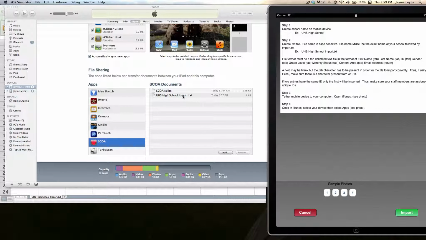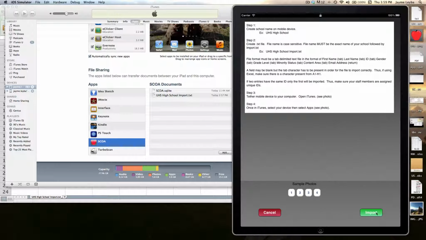After placing this file within this SCOA documents, the next thing you'll do, click import on your device. If you follow directions closely, you should have no problems. And the next thing you'll see is a roster of all of your teachers or all of your staff tied to that school, which will save you a lot of time.